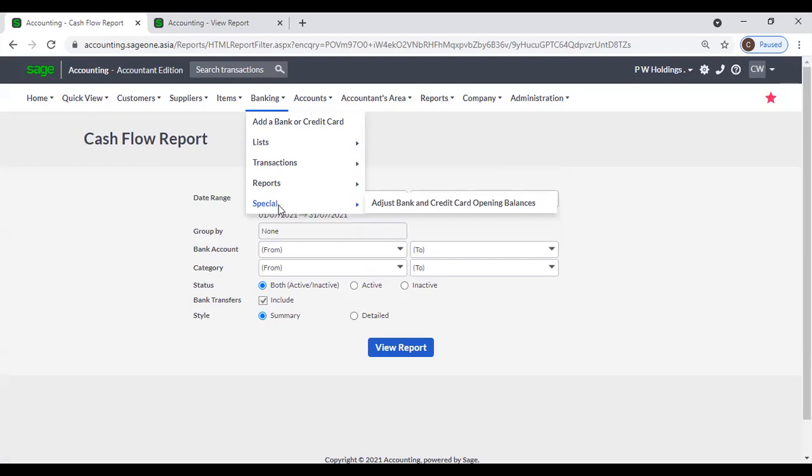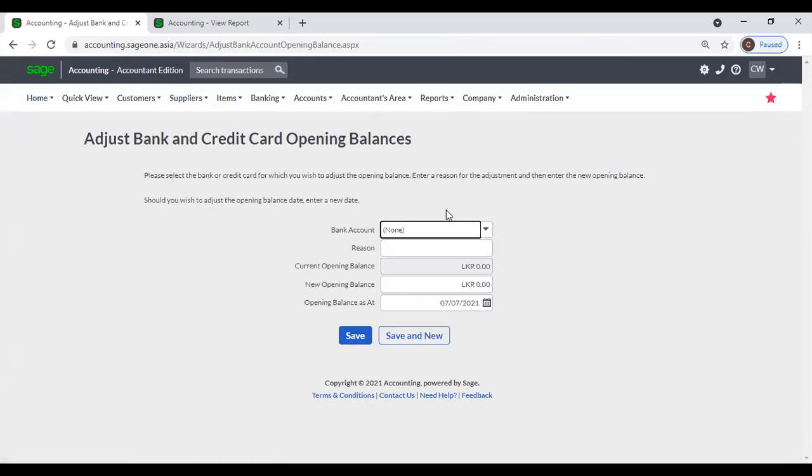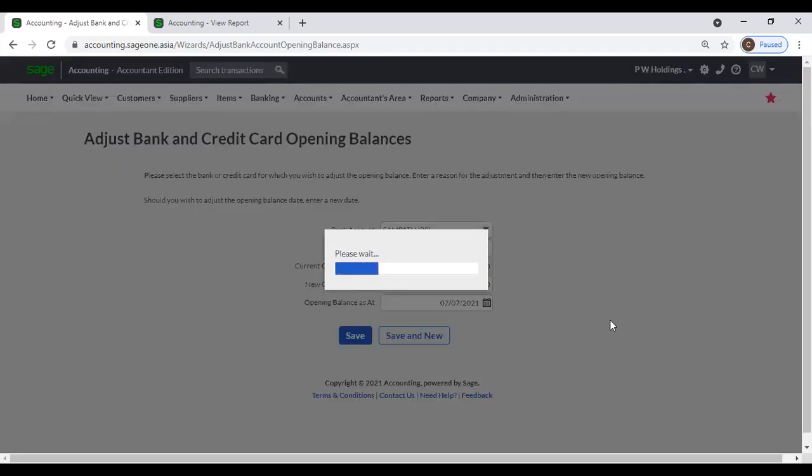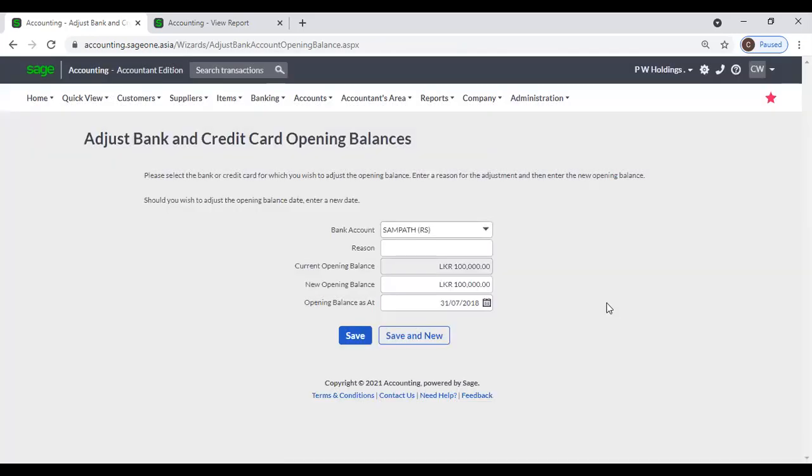adjust opening balances. Now assume after you enter bank opening balances, you want to change your bank opening balance. In that case, you can use this special option. Go to banking, select special, select adjust bank and credit card opening balances. Here you can select that bank account and enter the reason why you are changing.